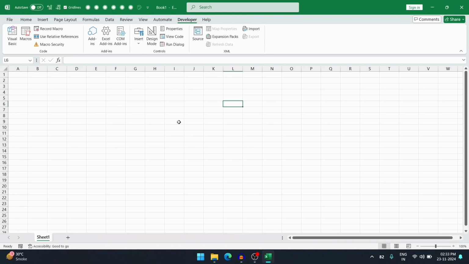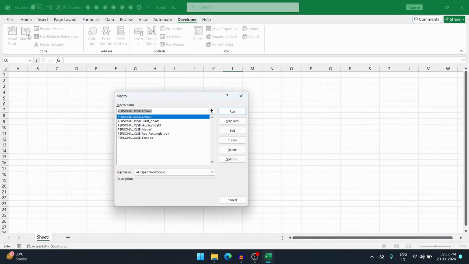Okay, and one more step is that now we have just imported the macro. We need to assign a shortcut key to that macro, so that while pressing the shortcut key, the respective macro will get triggered, right? So we will again go to the developer tab, and then we'll click on the macros, and here all the 5 macros which are there will be shown here.